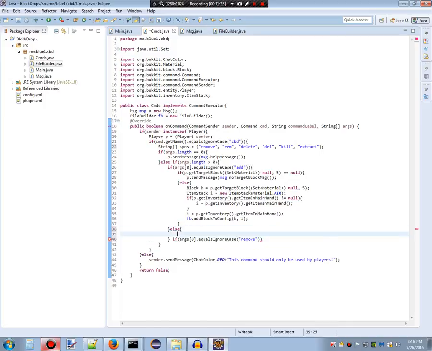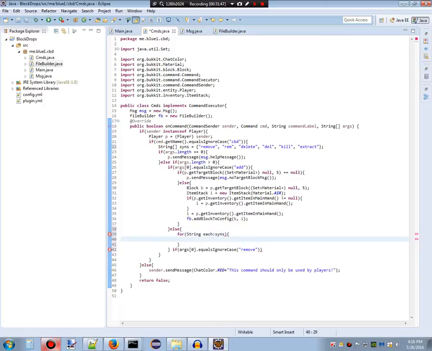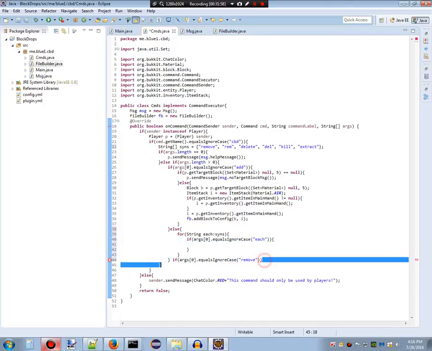else for string each in syns, like that. If args 0 dot equals ignore case each. Okay, that'll work. I think that'll work. I think we did this right, people. If args equals ignore case each, like that. That was almost a fail.